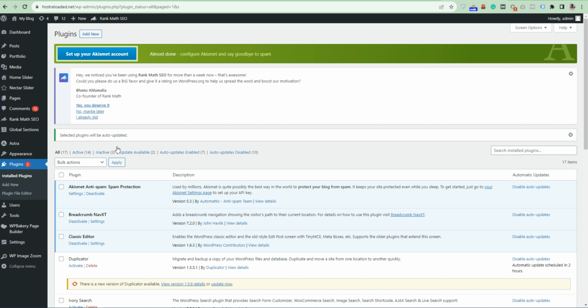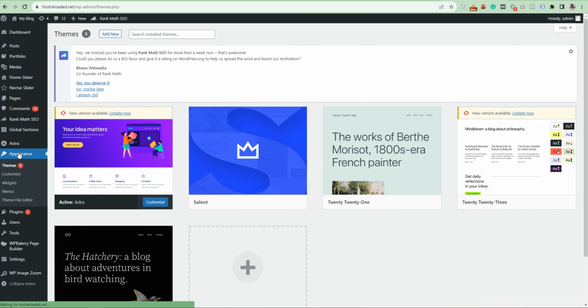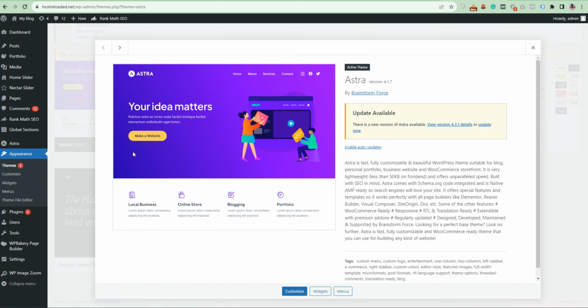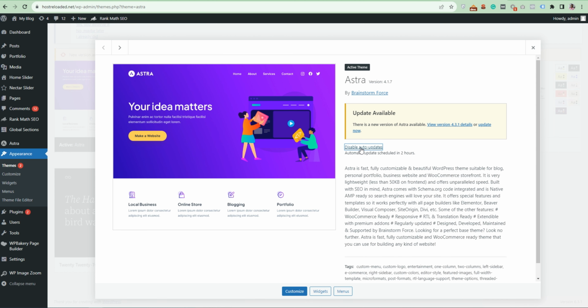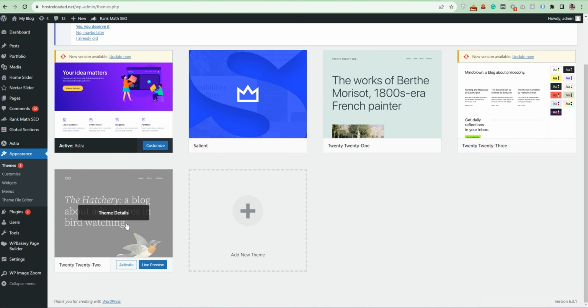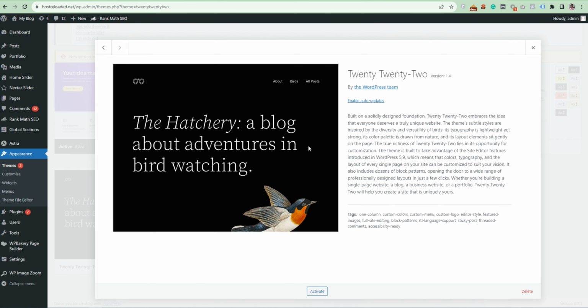To do same for your themes, click on appearance. Select any theme and click on enable auto updates. And you can do same for other themes or for all the themes you have on your website.